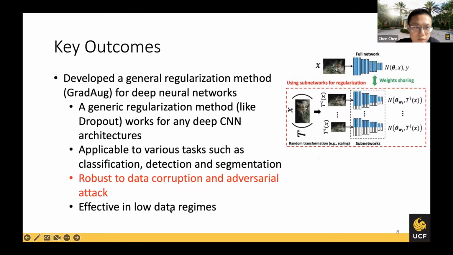And we are also developing a general regularization method for better training deep neural networks, because deep neural networks are notorious for requiring a large amount of data to stabilize the training. So we are able to develop a regularization technique that is able to work with any deep neural network architecture, and it can be applied to various tasks like detection, segmentation, etc. And it's also robust to data corruption. For example, maybe the collected images have been contaminated by noise or some motion blurring, right? So with the regularization technique, the network is robust to this kind of data corruption.